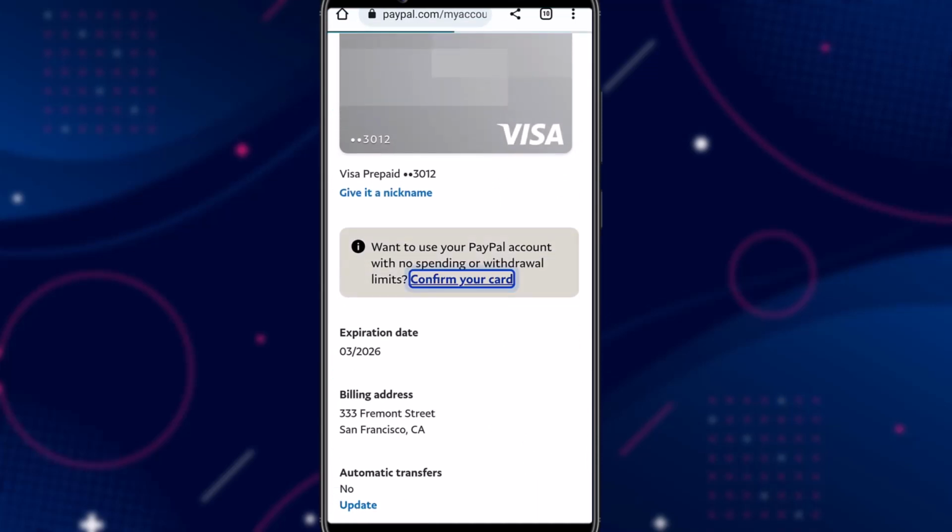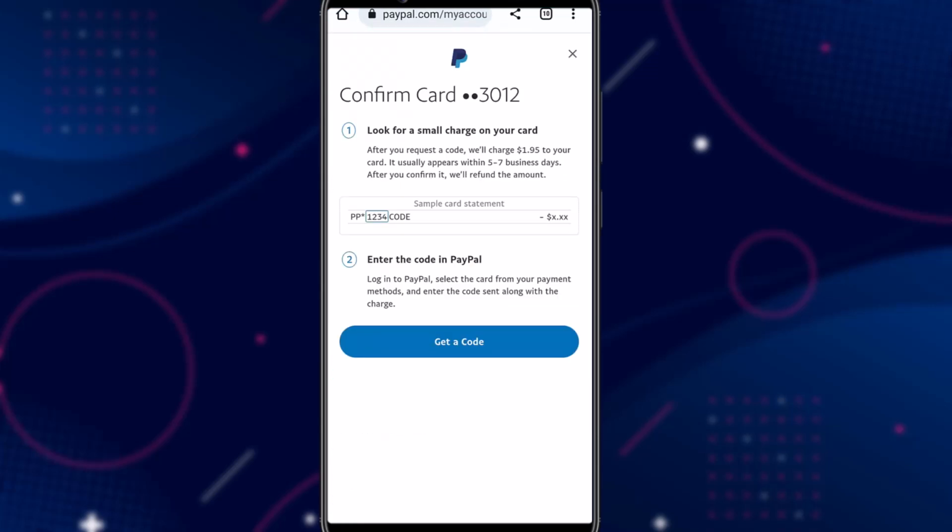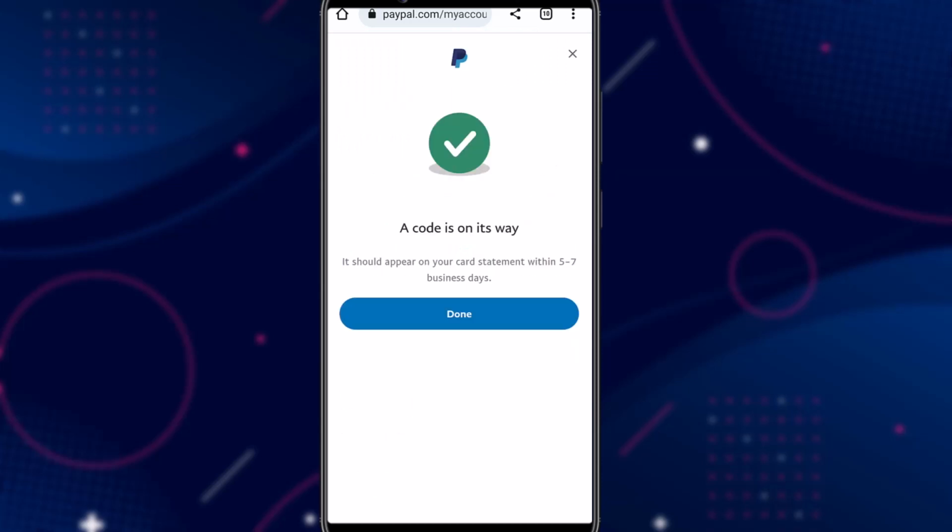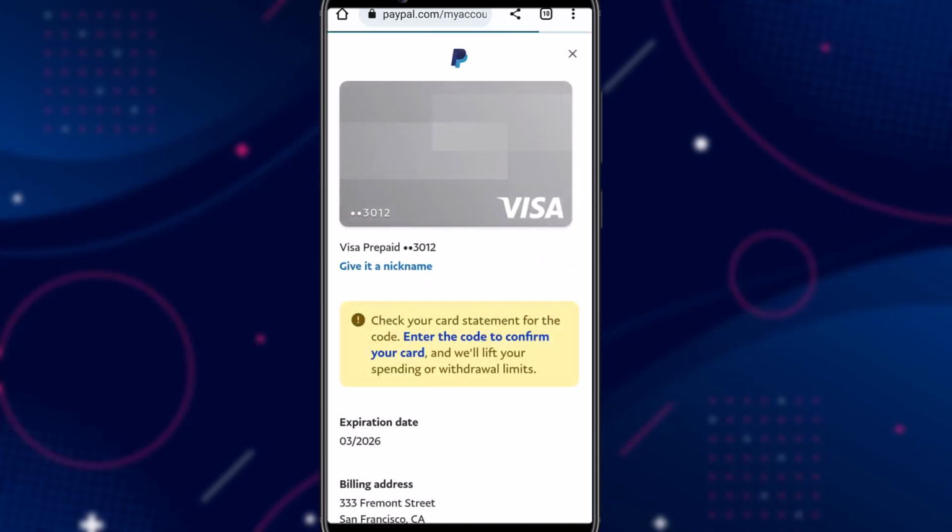Click on confirm your card. Then click on get a code. So we'll be debited $1.98 and the code will be sent to us. Don't worry, after you finish verifying your account, the money will be refunded back.